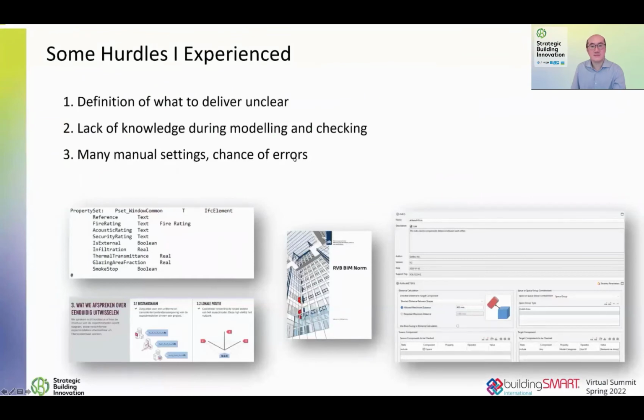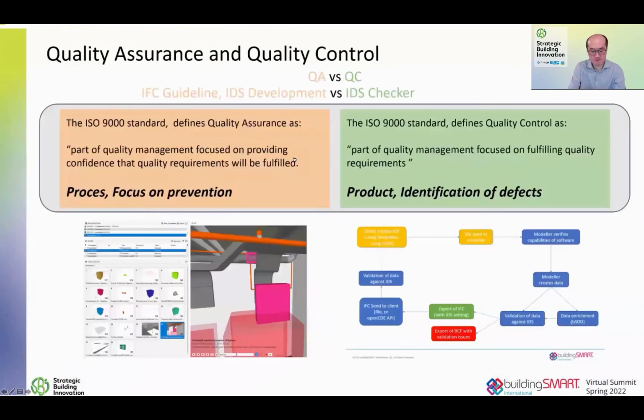Some hurdles that I experienced: In many projects, the definition of what to deliver is unclear. Sometimes there is a lack of knowledge during the modeling, but also during the checking. And there are many manual settings with chance of errors. I see a lot of potential in using IDS. We are already noticing, using IDS and creating guidelines, that there is more attention to the process and in preventing the errors, as in quality assurance.